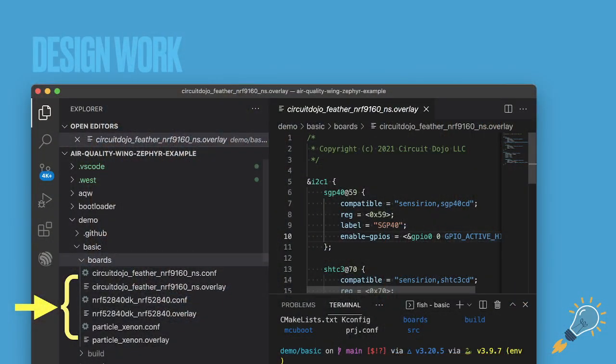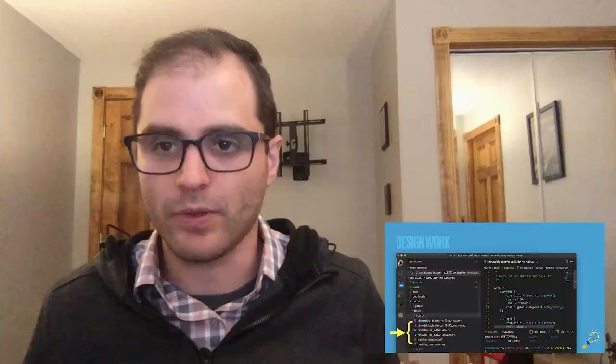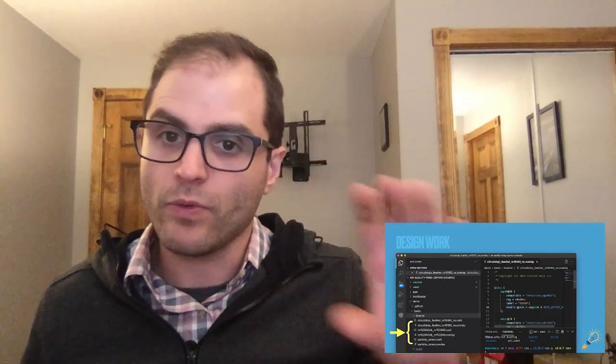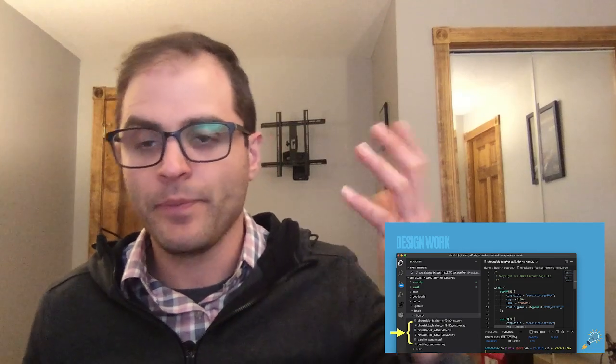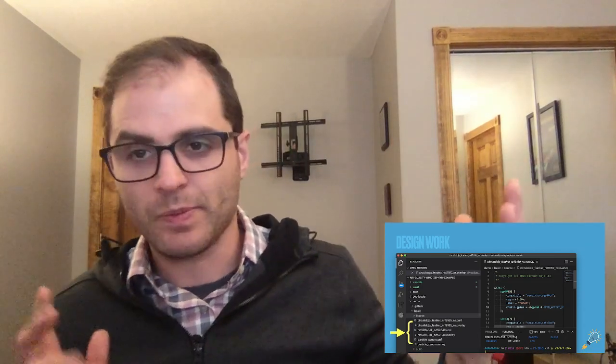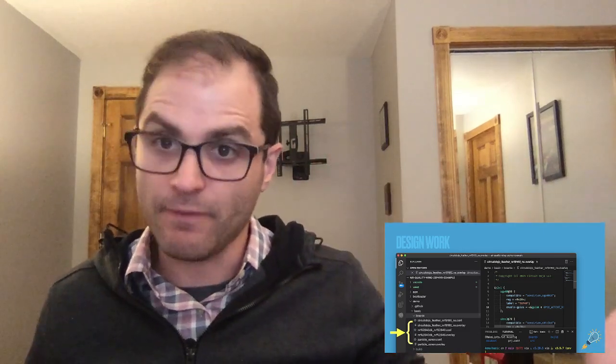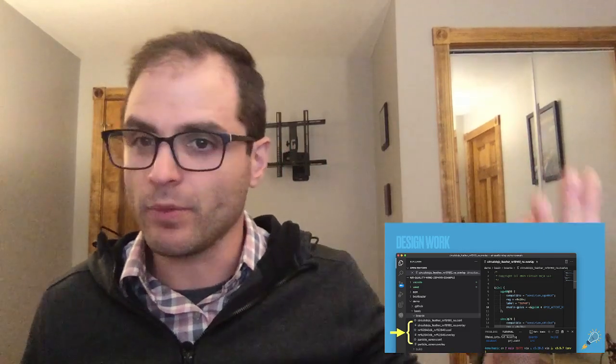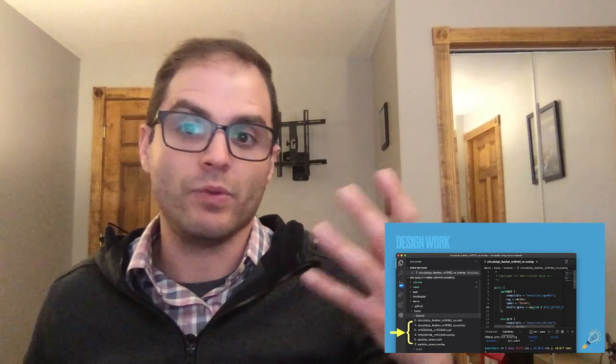Here they are. If you look in the demo folder here under basic and then boards, you can see the overlays and the configurations. This is the default location that Zephyr will look for these files. If you don't put anything there, not a big deal. If you're just targeting a specific file, it's going to be using the defaults provided wherever your board is defined. If you need to make changes, you can make them locally there.